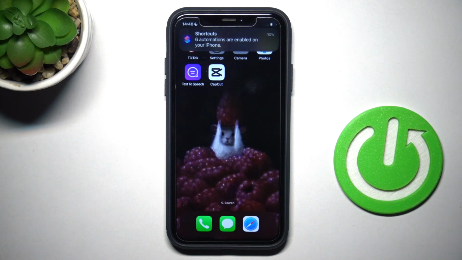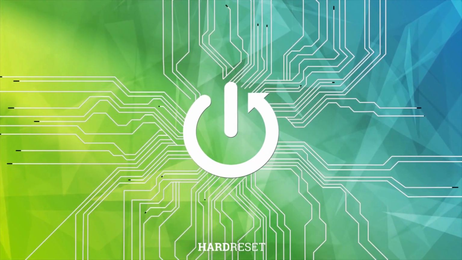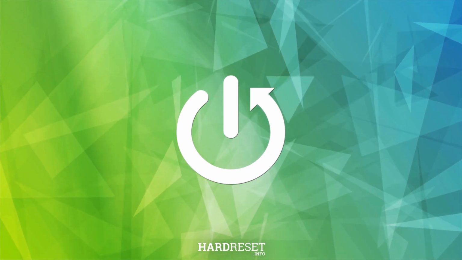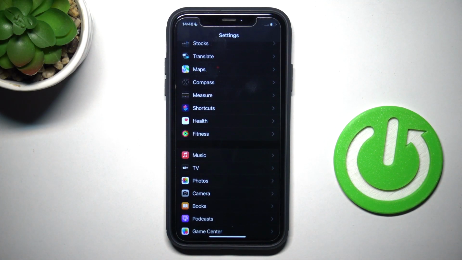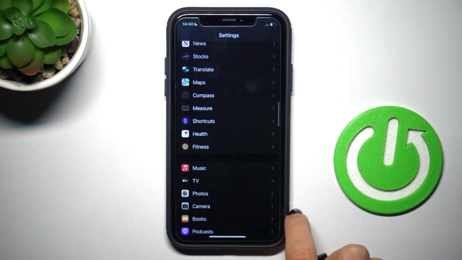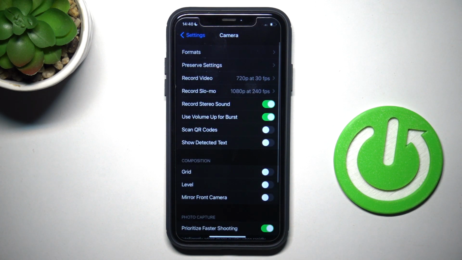Good morning guys, today I would like to show you all camera settings on iPhone. To reach your camera settings, you have to enter the settings at first, then find and select camera, and let's go with all the options.